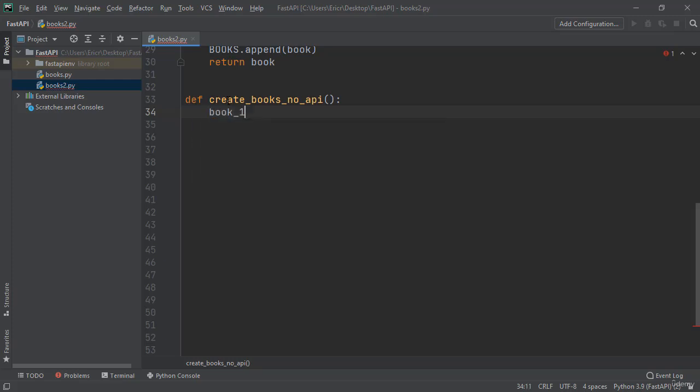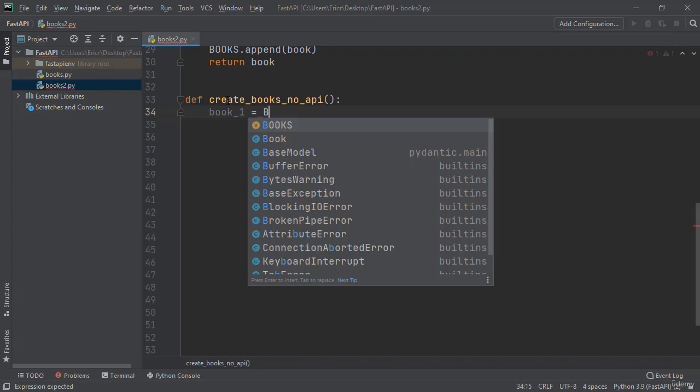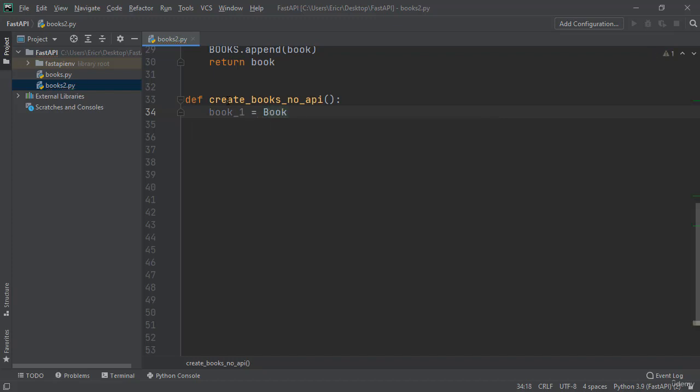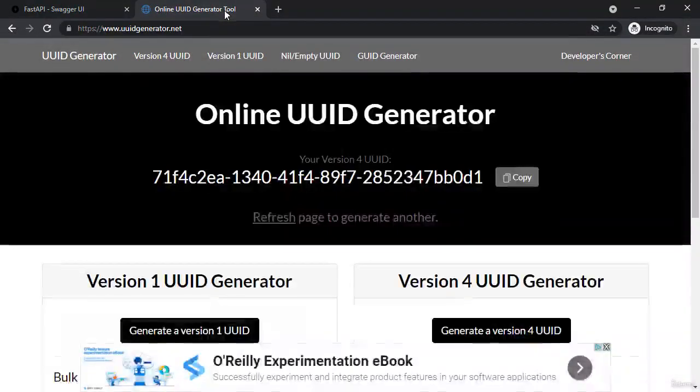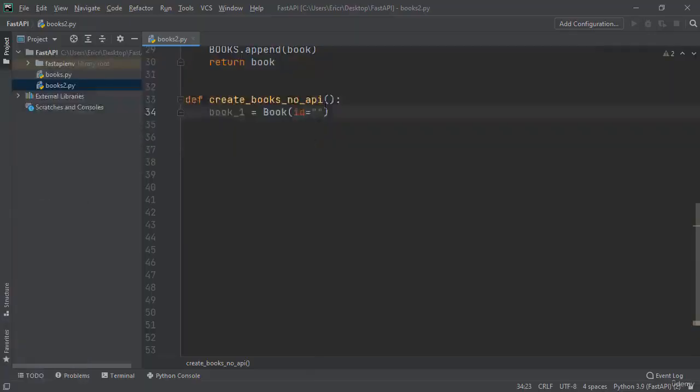So I'm going to say book 1 is equal to the book object or the book class. And inside here, I'm going to say ID equals, and we're going to need a UUID. So I'm going to hop into my browser, and I already have an online UUID generator tool, but just go to this URL and it's going to create an online UUID generator for us. And I'm just going to copy that, go back to the code, and dump that in.